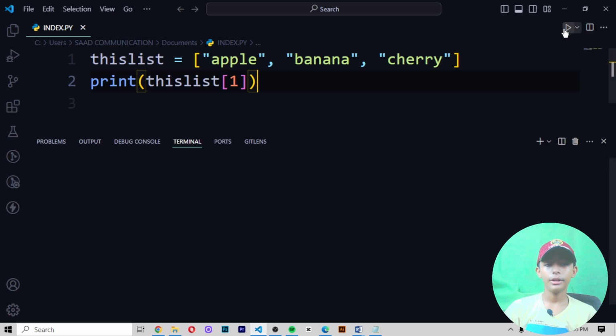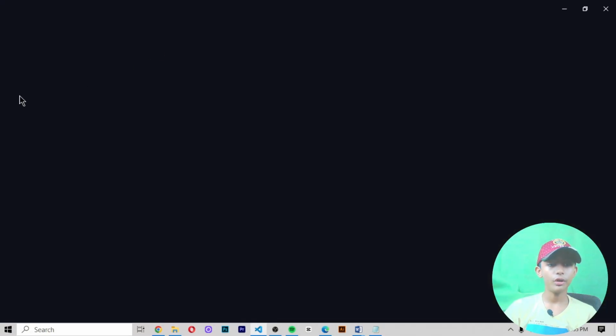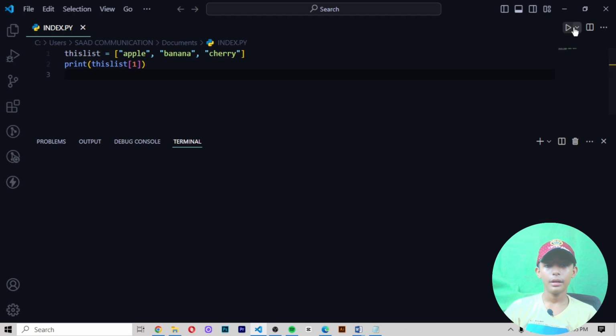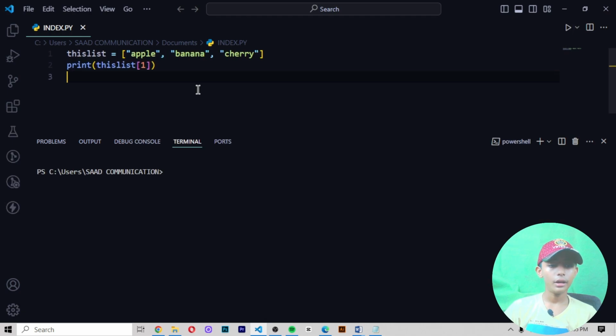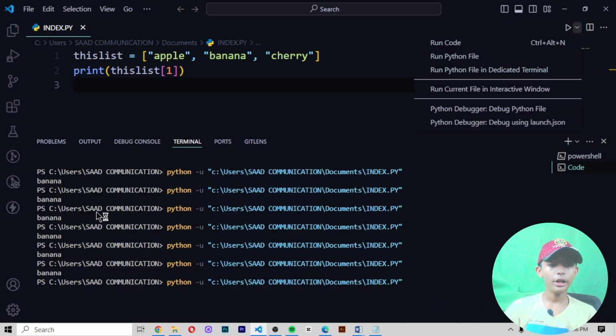Where did I save it and run it? Why is it not giving me output? Let me open my Visual Studio Code again. And now when I save it and run it, it gives me banana.